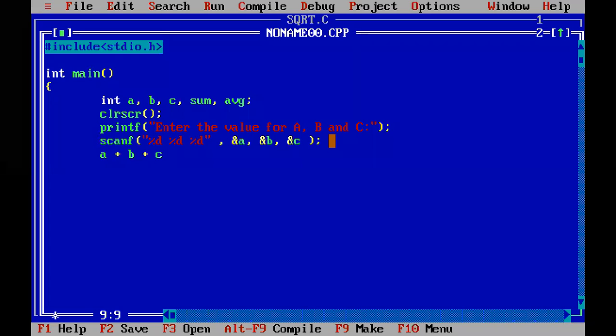But after calculating the sum, what are you supposed to do? You are supposed to store the result somewhere. And where will we store? We have taken a variable sum to store the result. So what I will do is sum equal to a plus b plus c. So this is the first statement. This is the logic. So to calculate the sum, you all know a plus b plus c. It will be added and the value will be stored in sum.